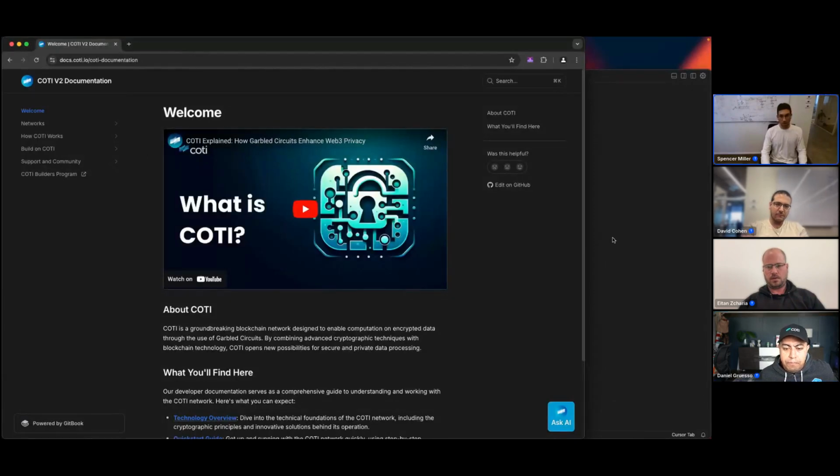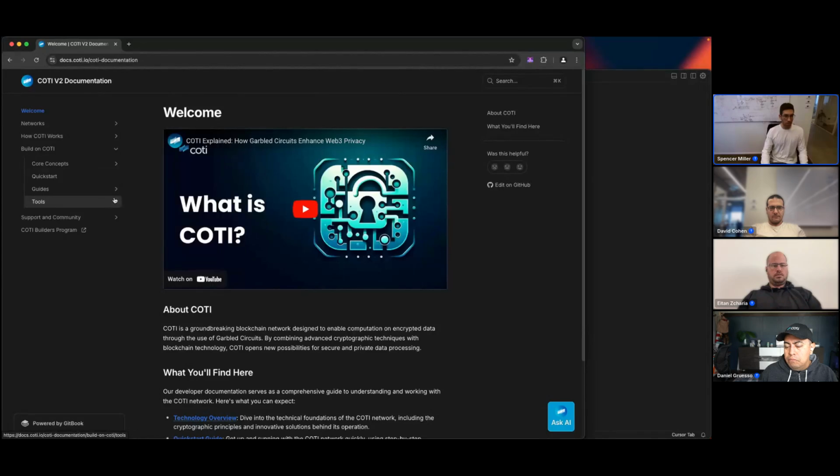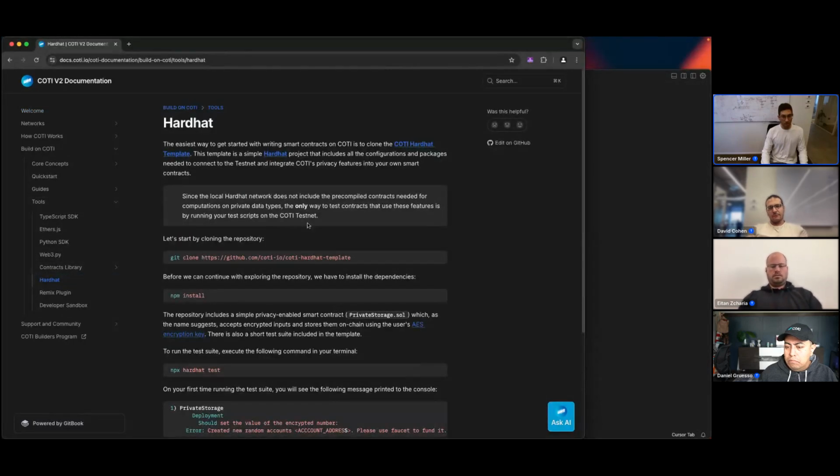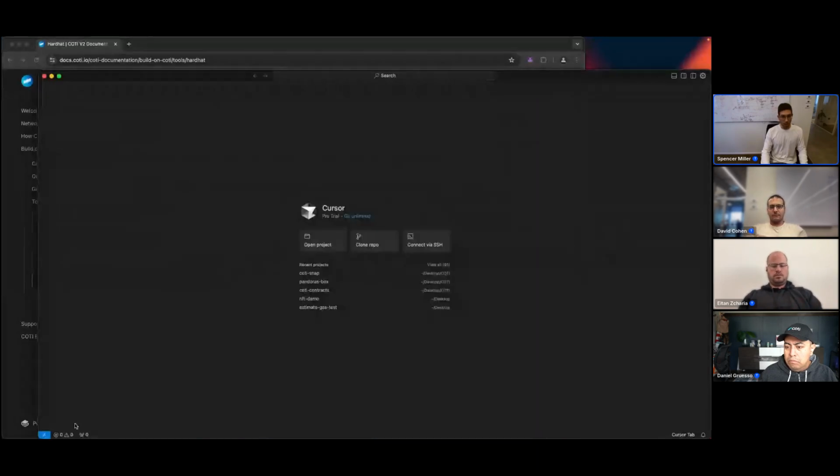Yes. Great. So if I were starting a project for developing smart contracts for COTI, the first thing I would do would be to go to our Gitbook, our documentation. This has all kinds of resources for all the great tools that we're building for you guys. In starting smart contract development, I would go into the tools section, and I would find the Hardhat tab. This would explain how to clone our Hardhat template. It's a really great way to just get started with Hardhat development.